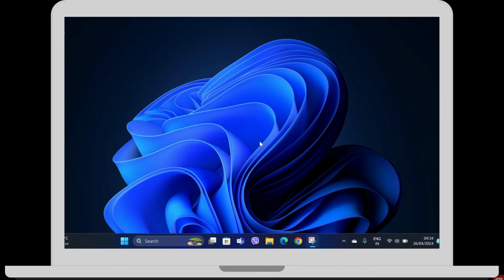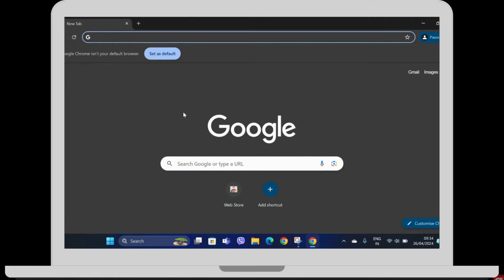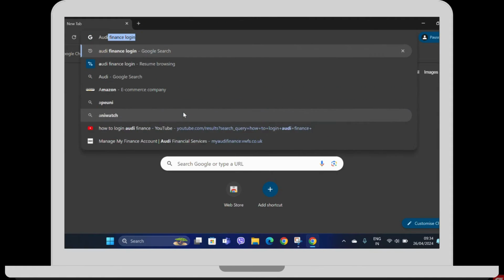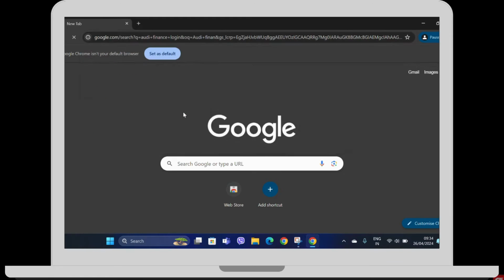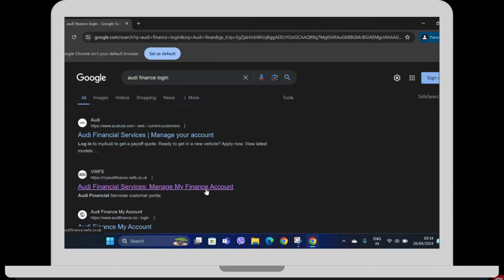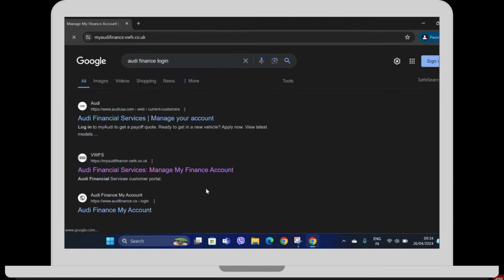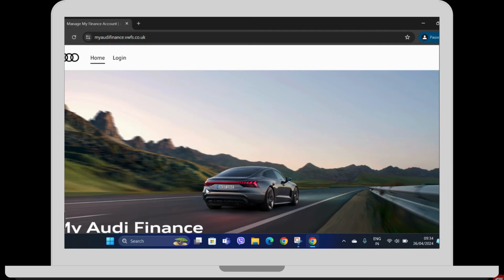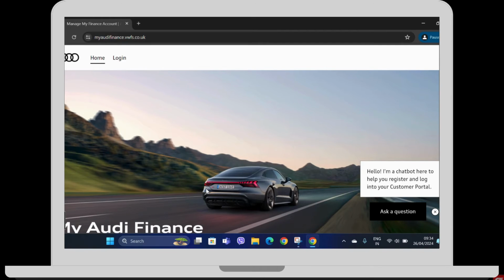Now, firstly go to the search engine of your device and in the URL box type Audi Finance login and search it. Then you will see multiple sites. Click this site link, Manage My Finance account. Then you will reach the official login page of My Audi Finance.